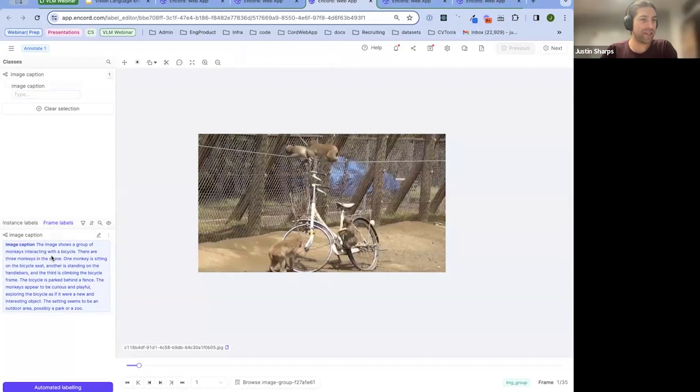And while you were speaking, Frederick, it seems that our visual language model did come back with a description here. We basically asked for a caption, and it obliged. The image shows a group of monkeys interacting with a bicycle. That's a pretty accurate understanding. There are 3 monkeys in the scene. Maybe it needs a little bit of work here. The bicycle is parked behind a fence. The monkeys appeared to be curious and playful. So it's clear that the model has a lot of understanding about what's going on. And obviously there's still room for improvement to the model and for introduction into a full annotation pipeline process. But you get a lot of understanding with just one button press.